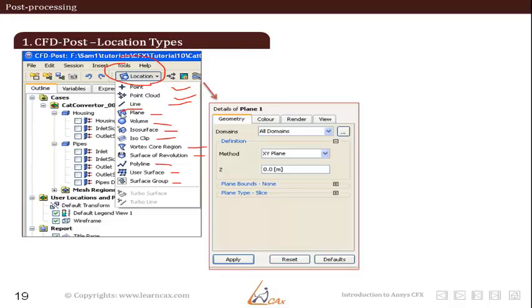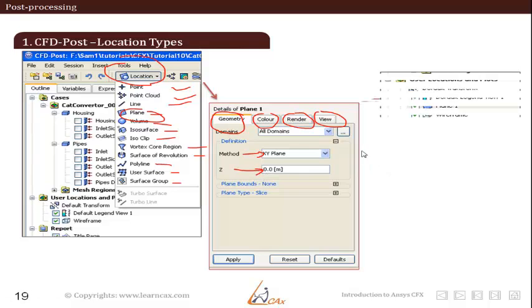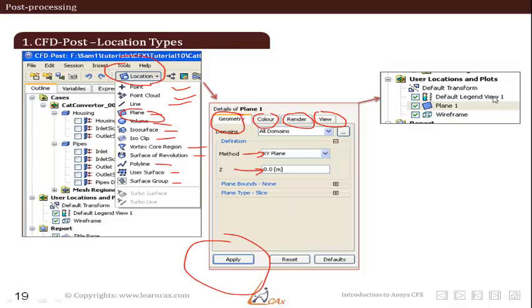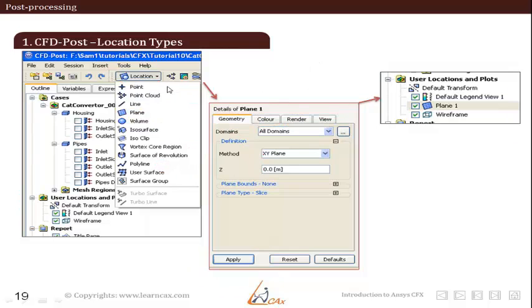If we click on any one entity out of this, as you can see, we have clicked on plane. So that particular details section of the plane pops up. We have geometry first, then the color, then the rendering and viewing options. First, this plane is defined by method XY plane, and the plane is Z equal to 0 constant plane. This, when we press on apply, goes and sits in the location section, which is again here. So this is the process of creating planes. We will see one by one what are the different options.